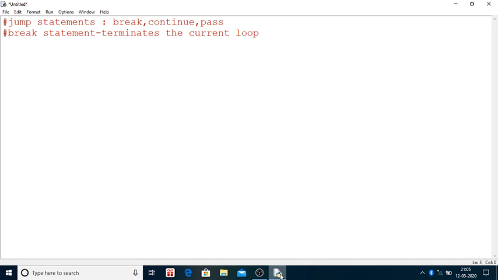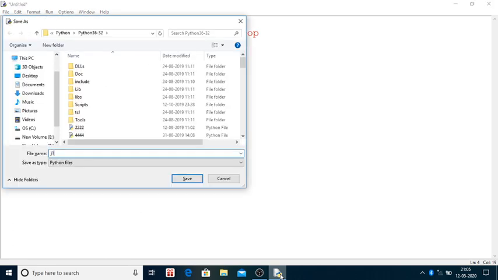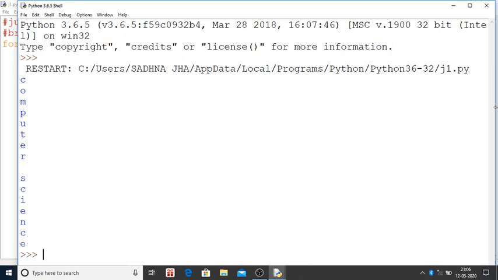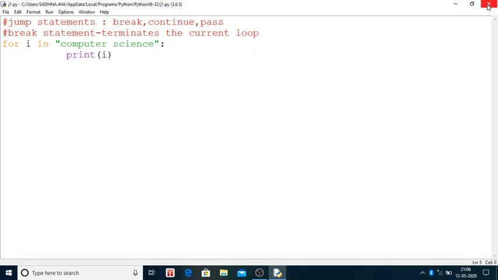For example, for i in "computer science": print i. I will save this program. Suppose I give the name j1 and then I will run it. You all know this.